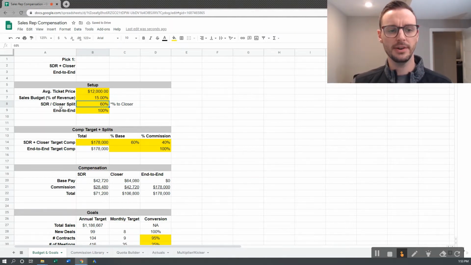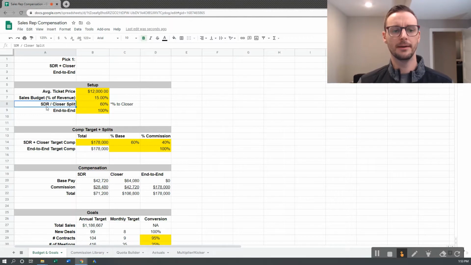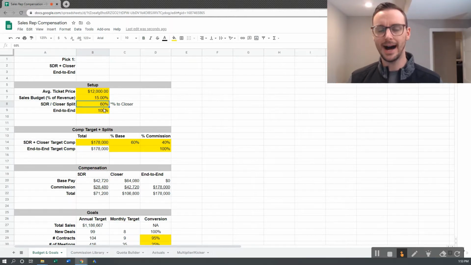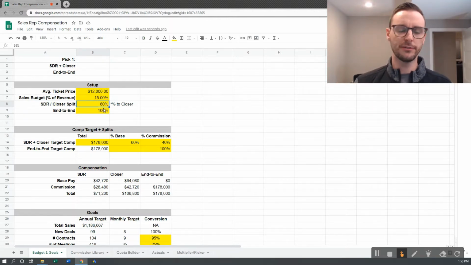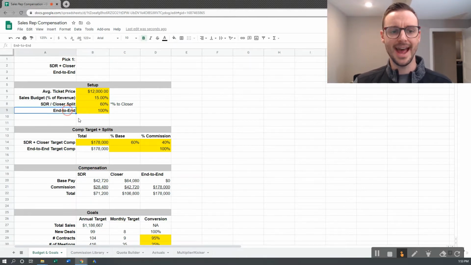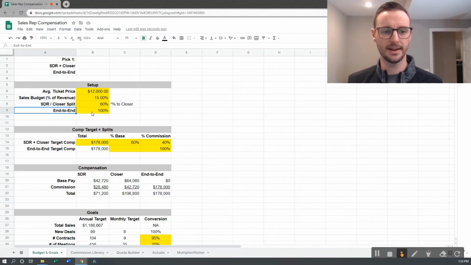And from there, you need to build in, if you're going to use a closer and SDR role model, you need to dictate how much of the revenue share, that percentage of your budget, is going to go to the closer versus the SDR. So usually closers are compensated higher than an SDR. So for this purpose, I'm going to put in 60%. If you're using end-to-end sales, obviously you're not going to have the dual roles, so that's going to be 100%.